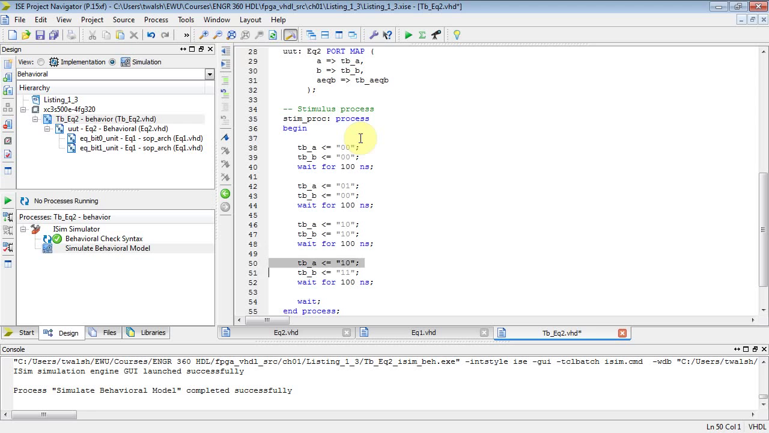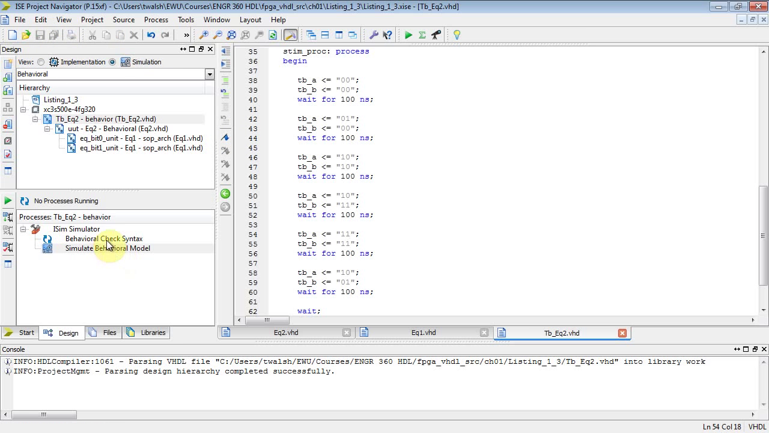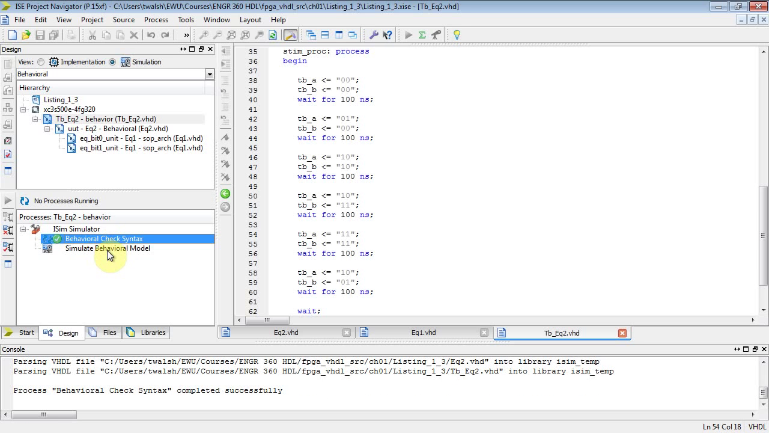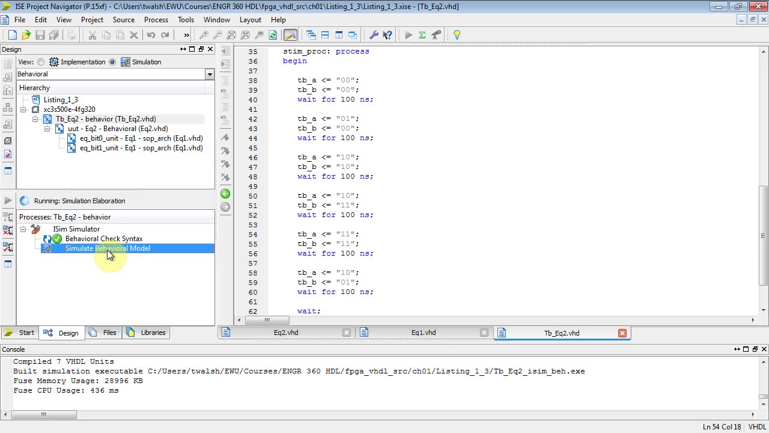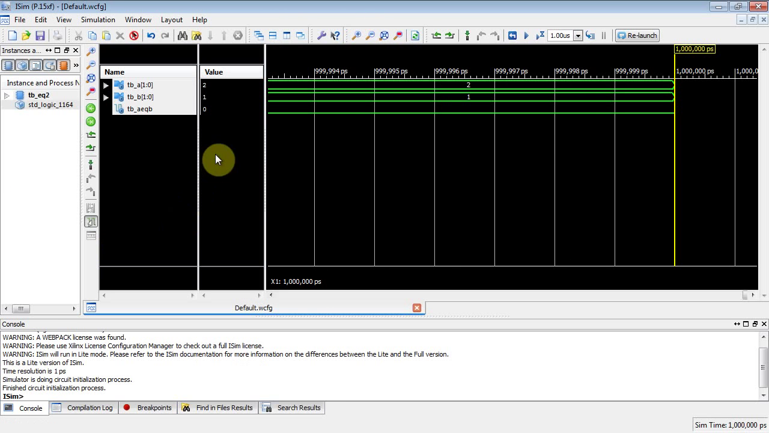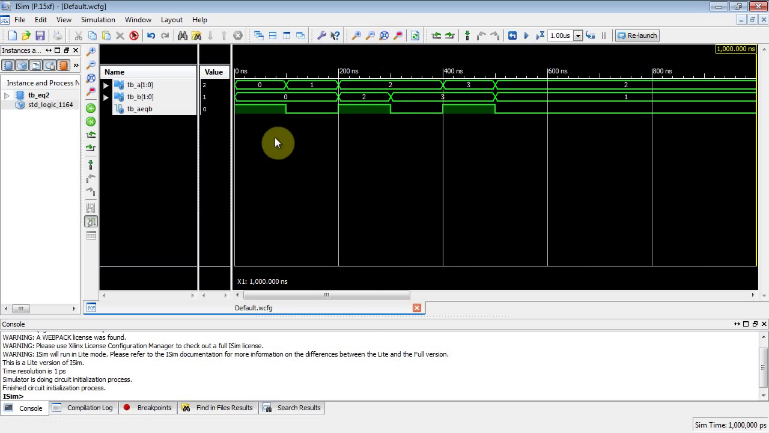Let's put a few more into there. We'll make that a 0 and then make that one a 1. So now I've got about 600 nanoseconds worth of data. Then if I compile my test bench and simulate it, I'm not using up the whole 1 microsecond, but I should be using a good portion of it. Zoom to full view. And there you go.